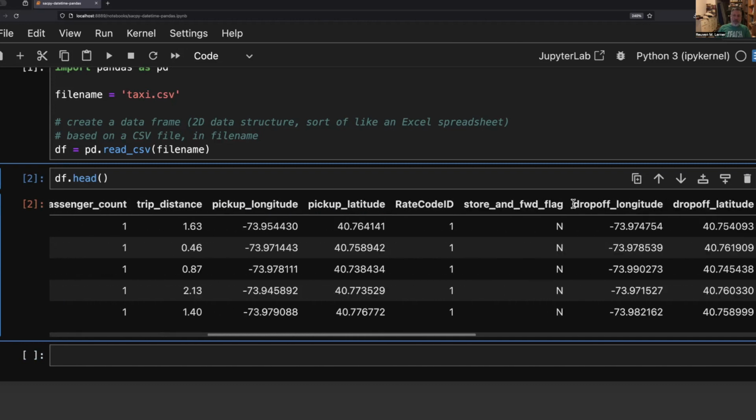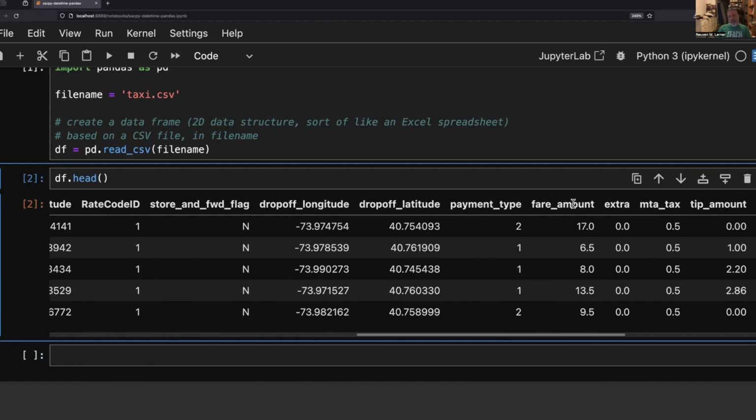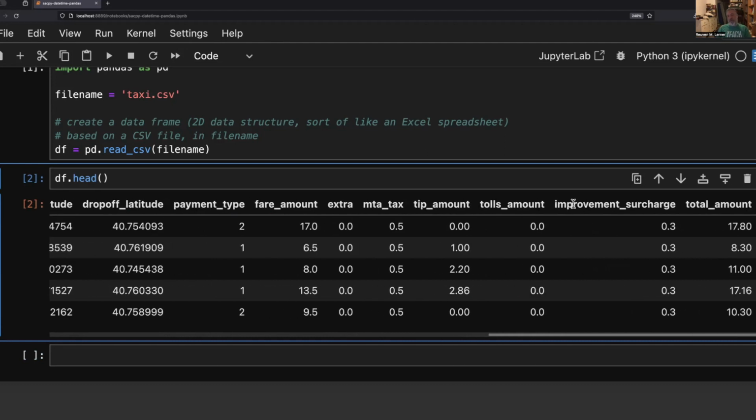You have the drop off longitude, drop off latitude, how much they paid, how much tips, how much tolls, total amount. Very good. All this is great.